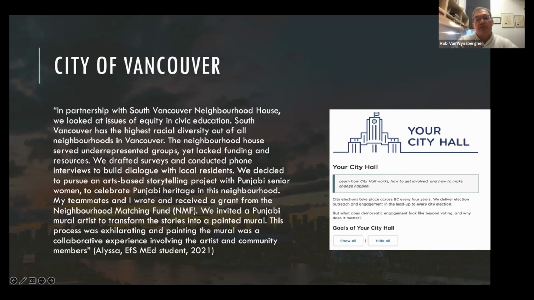And so on the left-hand side, you can see what they were able to do in that quote that comes from one of the students, Lissa. And in working with what's called a neighborhood house, which is kind of an intermediary group operating in the city of Vancouver, a neighborhood-based organization that has ties to the city that develops program locally, they were able to develop a storytelling program for senior Punjabi women who told stories which were then translated into a mural. And I'll show you this mural in the next slide.